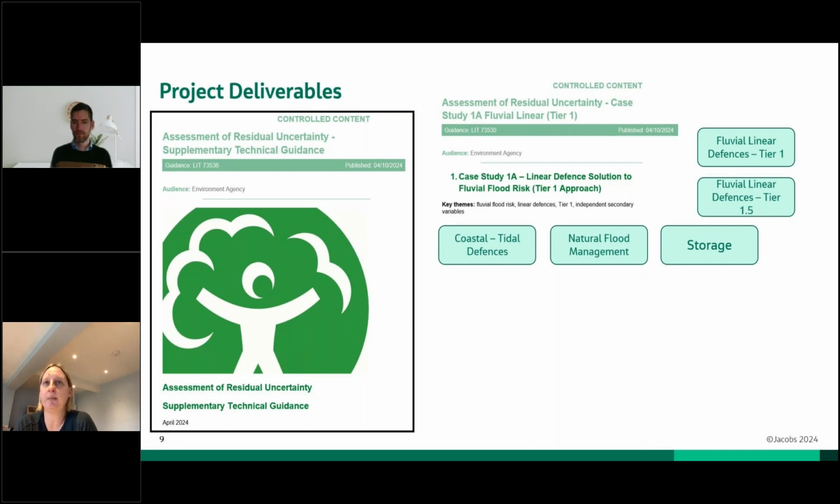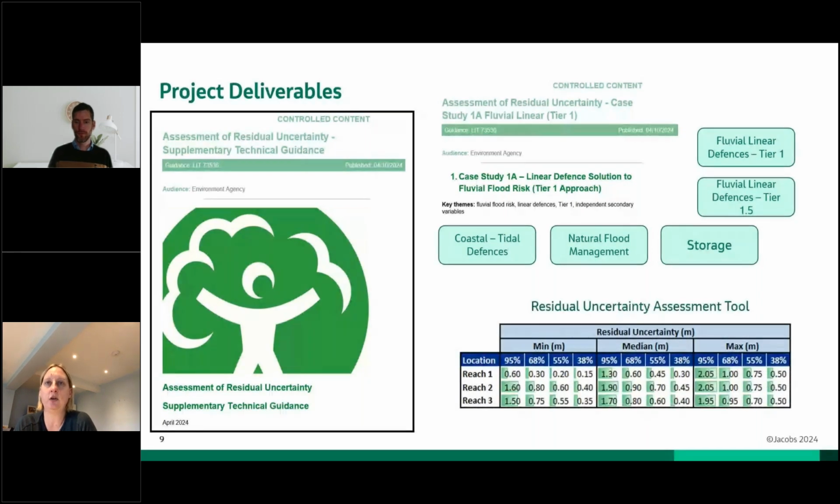These case studies are based on real projects, but have been anonymised in the reporting and can also be used as a pro forma for your own assessments, giving clarity in reporting. And finally, the package includes the RUA tool. This spreadsheet-based tool will assist in undertaking some of the calculations and providing spatially variable freeboard allowances.